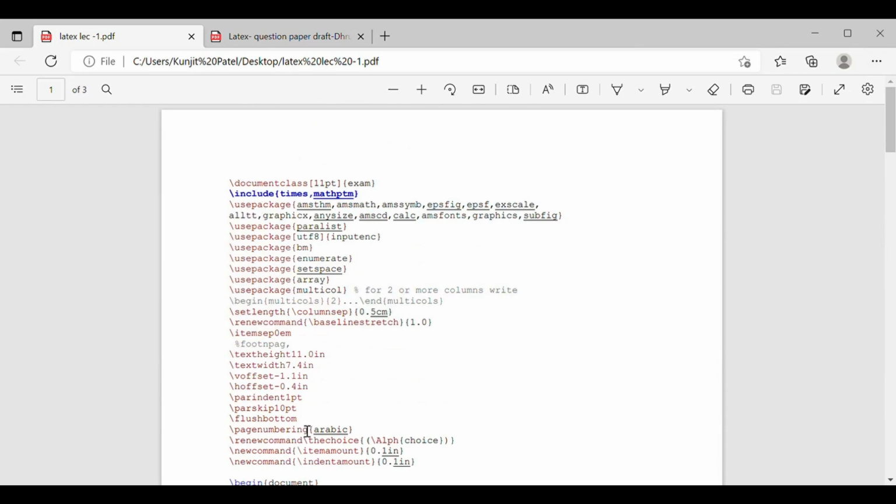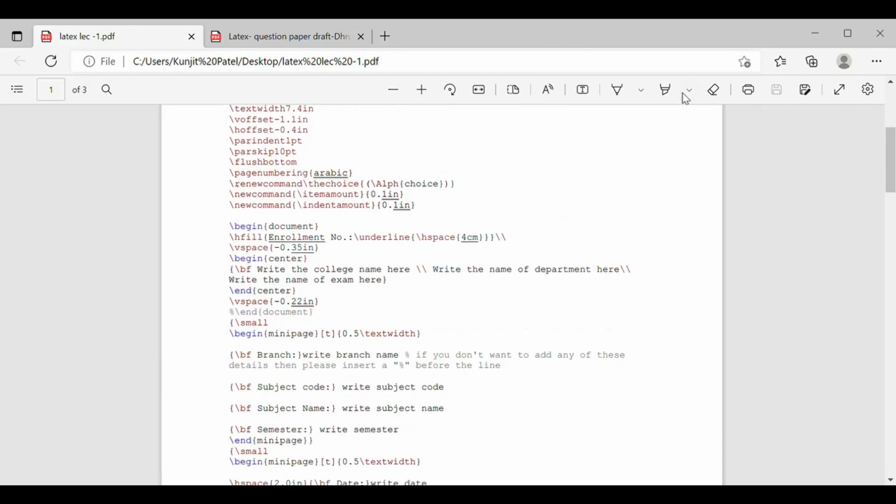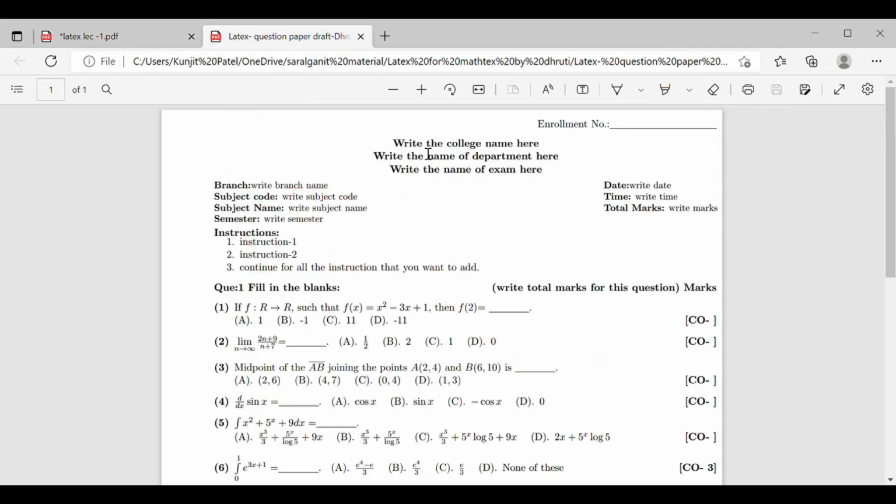As I showed you, this is the preamble. We are not going to change this preamble. What we need to change is in between this begin document and end document. So we need to change the college name here. The details I'm highlighting will be changed. You need to replace these details only. Write your college name, then the name of department, and then the exam name. If you add these details, they will be printed here in this output.